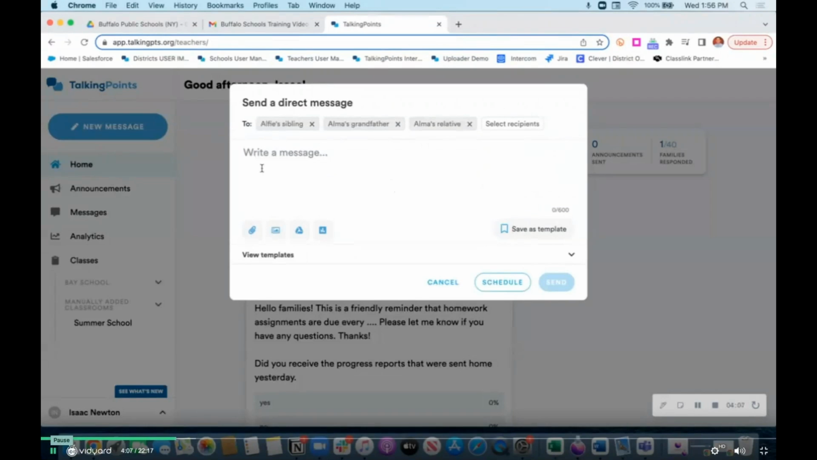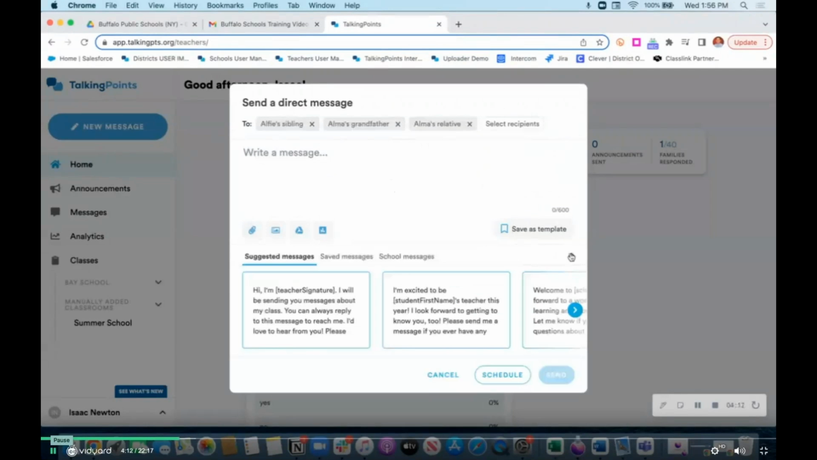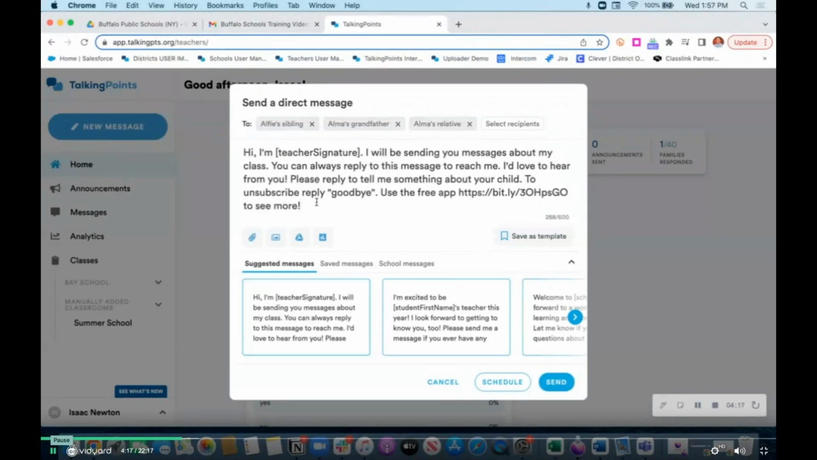Then what I do is simply type in my message. One thing that I want to show you is you have access to many templates. I'm going to use this basic one if this is the first time I'm sending a message to a family. So anything that you see within the square brackets will be customized for that family. So for instance, when I send this to Alfie and Alma's families, they're going to see my name in the square bracket of teacher signature. This is just letting them know what Talking Points is, how they can opt out, and how they can download the free app.